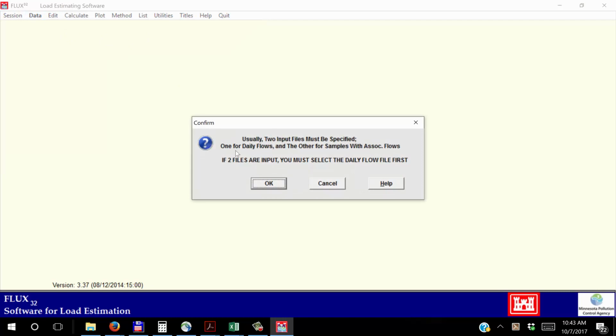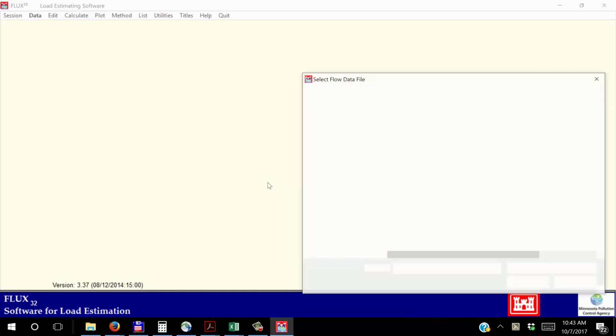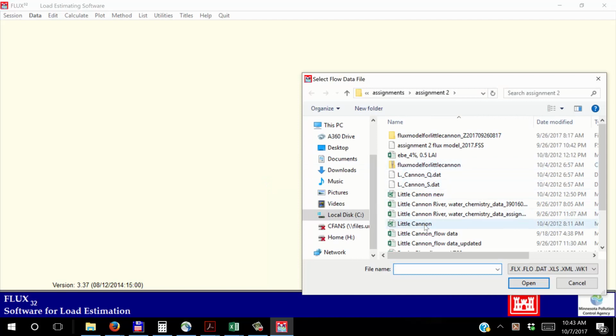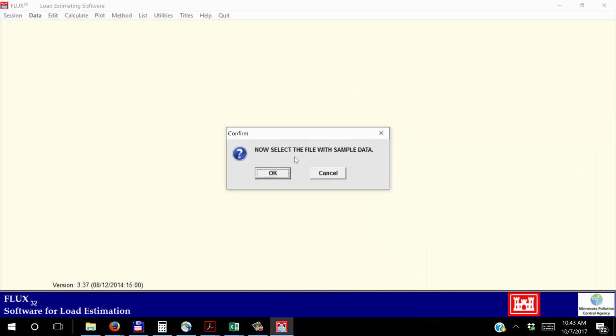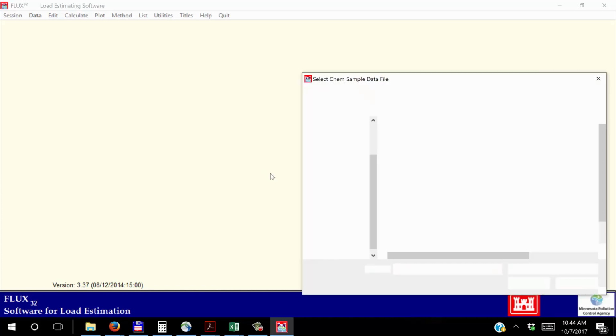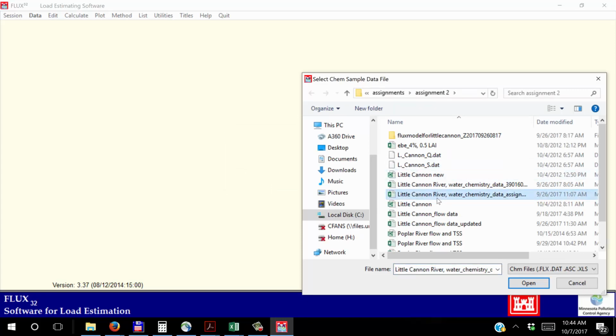What it's going to ask for are 2 data files. If you have your daily flow data in a separate file from the sample data, then it's going to ask you to read 2 files for input. The flow data file is going to be the first one that you'll be reading. The flow data file for this assignment is Little Cannon flow data updated. And then it's going to ask you to select the file with the sample data, and that one is Little Cannon River Water Chemistry Data Assignment 2.